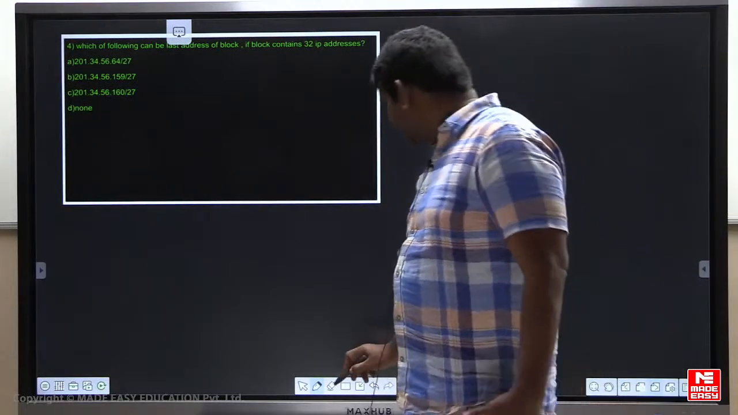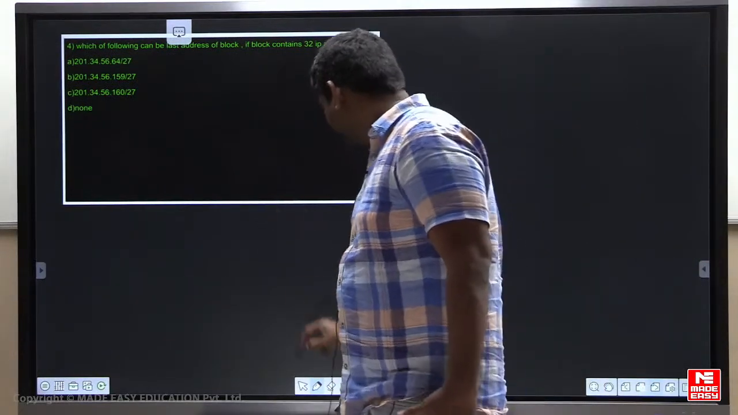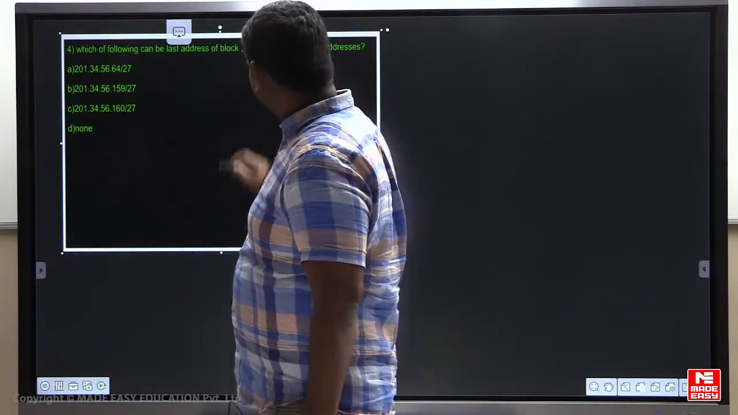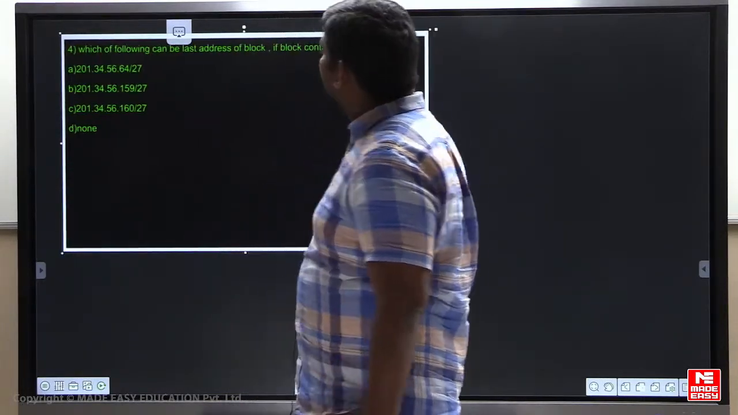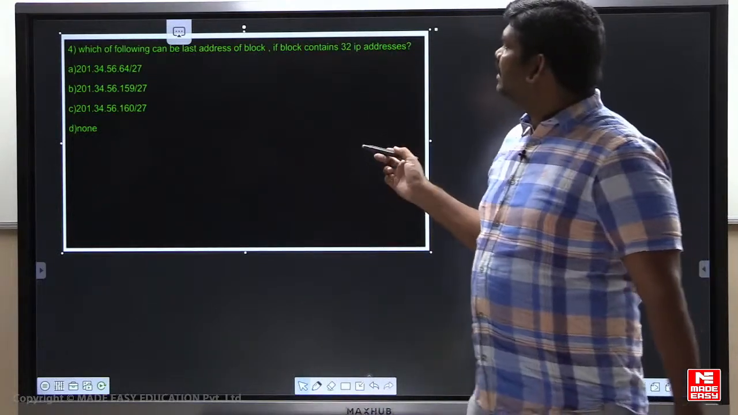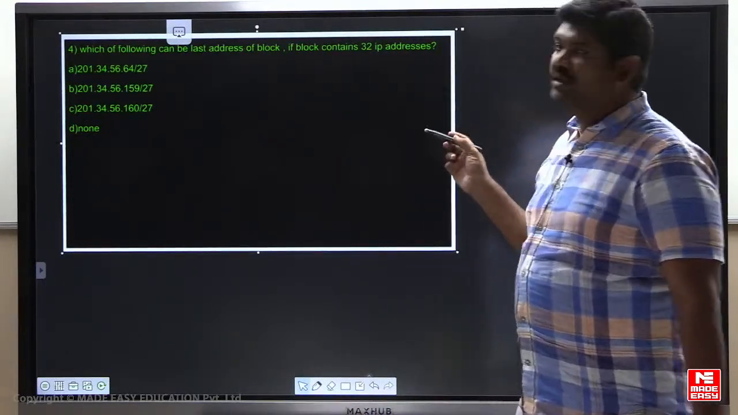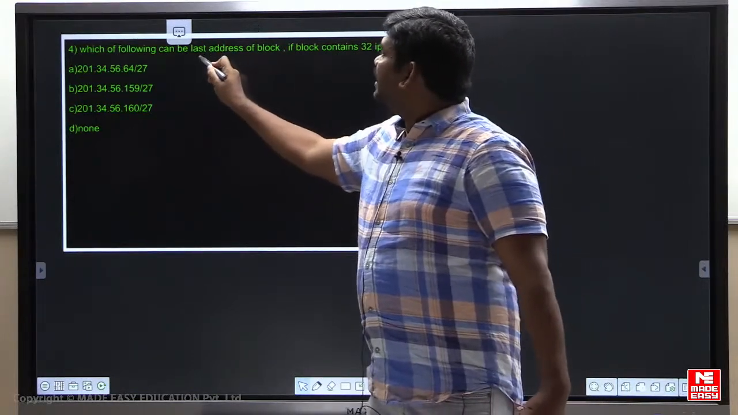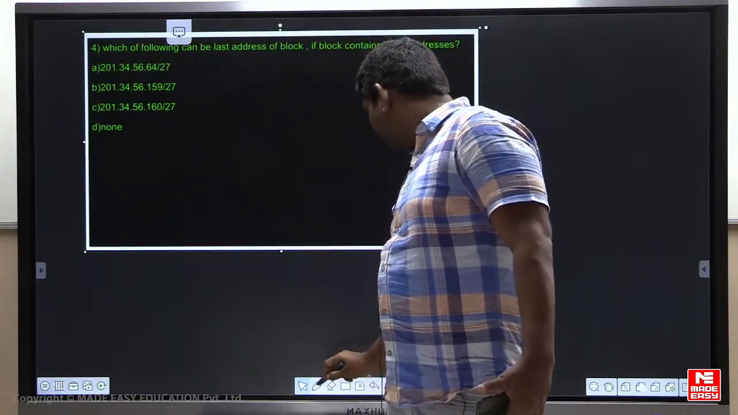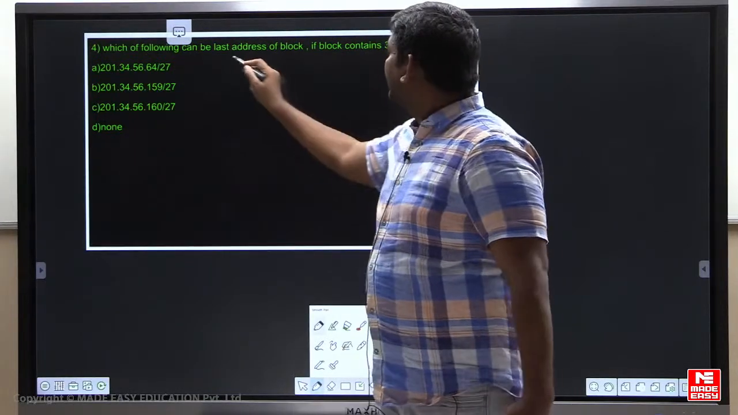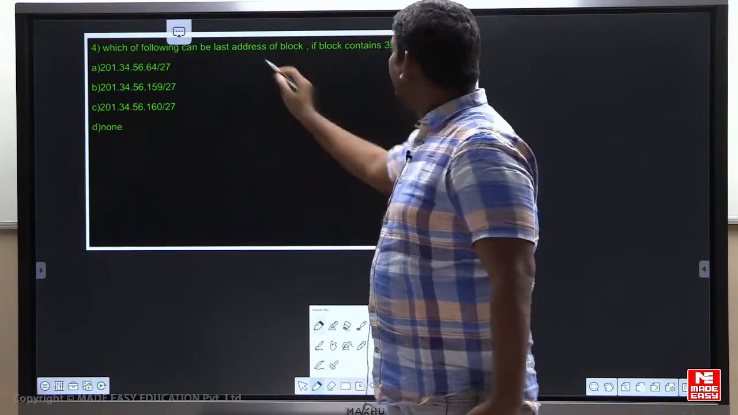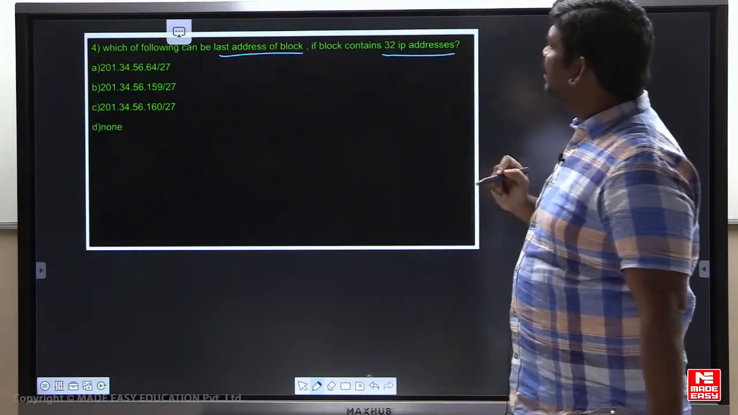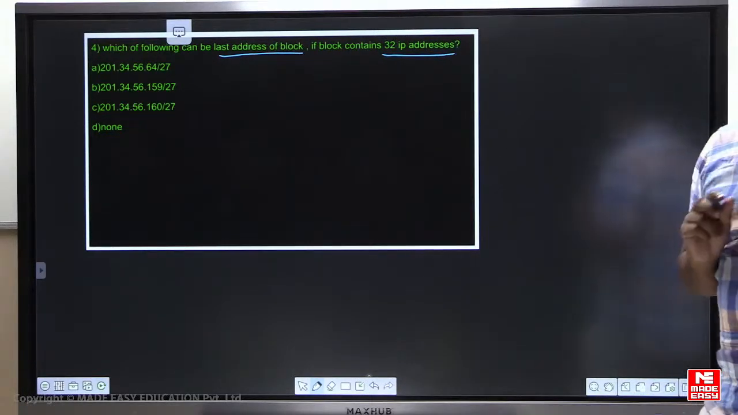Yeah, you can try this next question. Sorry, the fourth question. Just now we have done the third one. No? So I am just reading that question, in case it is not visible. It is mentioned: which of the following can be the last address of the block, if the block contains 32 IP addresses. Okay, try this one.